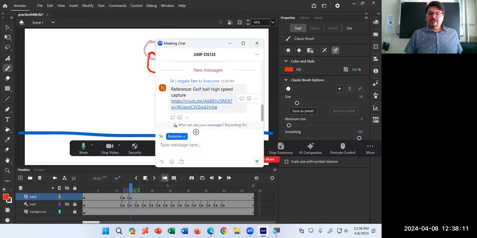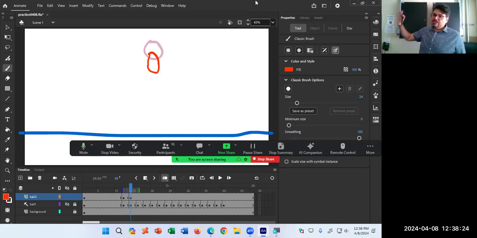There's a very nice link right there. Thank you for that. If people want to check that out at some point in the chat about a golf ball in high speed, a golf ball looks very solid. But if you look at it in high speed, you will see the microscopic deformations that happen. Okay, so the ball is stretching out a little bit more, a little bit lower.